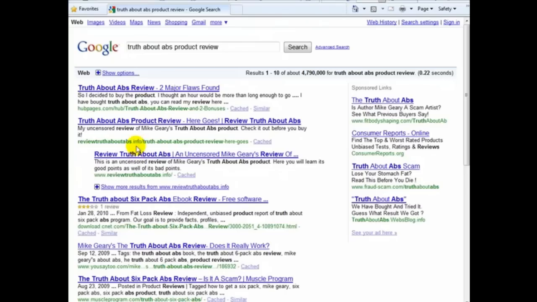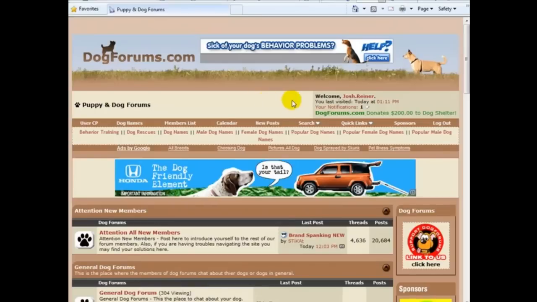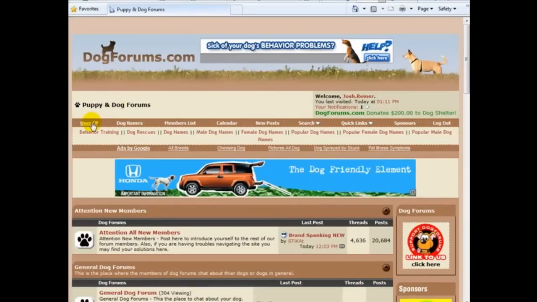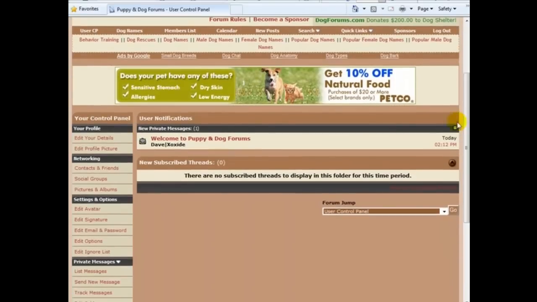Creating an effective signature. Now it is time to start promoting yourself. Let's go back to that forum that I joined. I want to show you how to make a signature. Once you're logged in, there will be somewhere, and if you need help, you can ask someone on the forum for it. If there's a user CP, that stands for control panel, in here there should be a spot to edit signature. There we go.